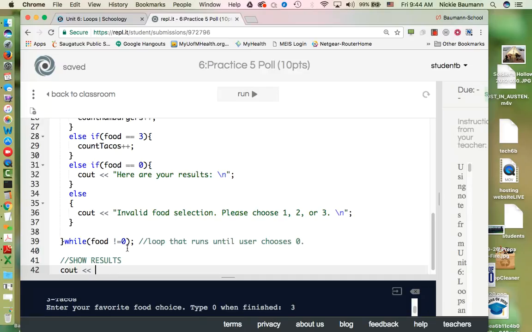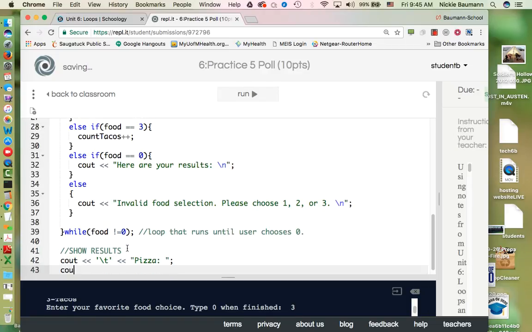And to do that, if you went back to the nested loops assignment in Replit, there is code that shows you how to kind of make a bar graph, or at least have some tabs and columns. This will help us establish some columns using the tabs. So it's using this \t. Pizza. And I'm going to cout that, I'm going to put it in parentheses, that pizza count, or that count pizza number here.